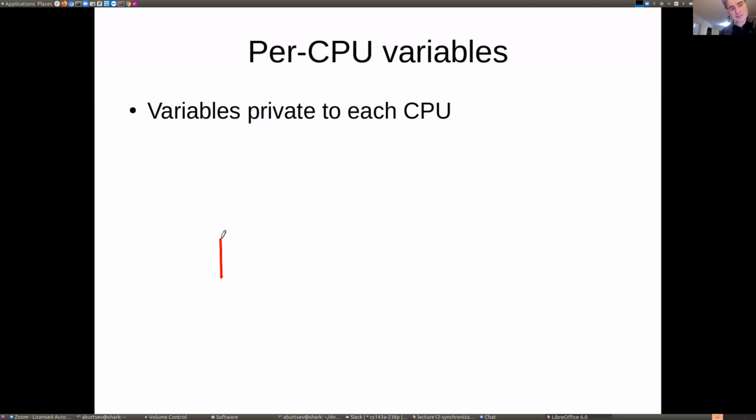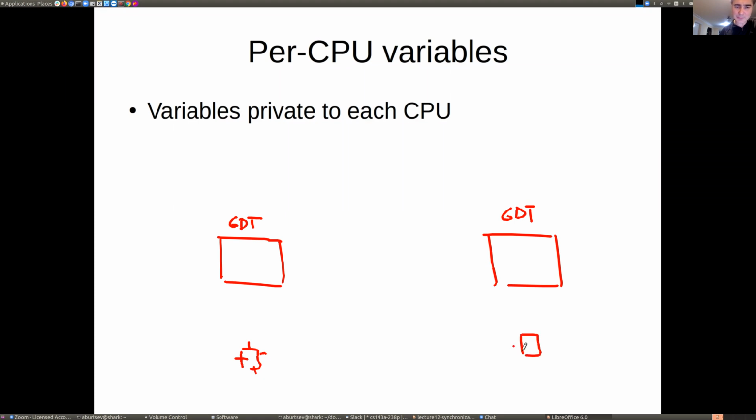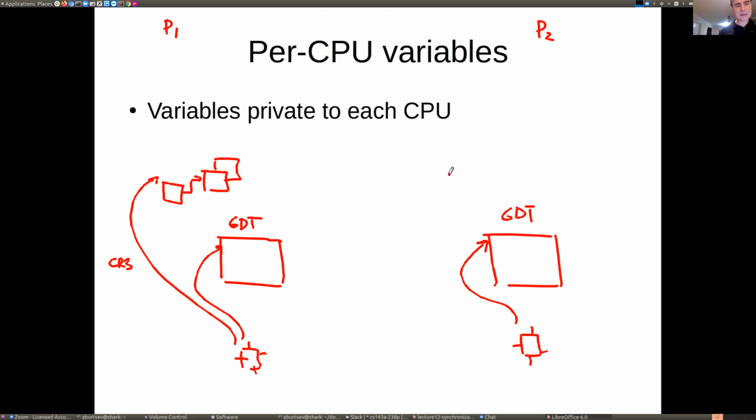So imagine a picture of two CPUs. This is the GDT on one of them, and this is the GDT on another, right? So one CPU, another CPU. CPU internally has a register which points to the GDT, right? What happens during the interrupt transition? Imagine process 1 is running here. Process 2 is running here. Each of them will have their own page table, right? Those will be different. And the CR3 register will be pointing to two different instances of the page table. Agree with this?